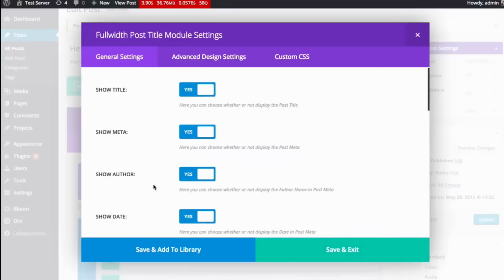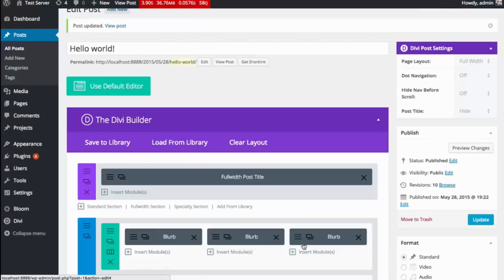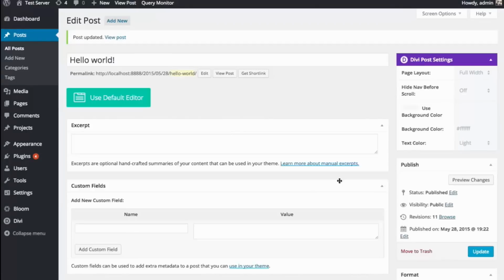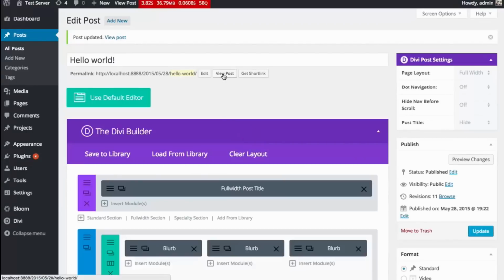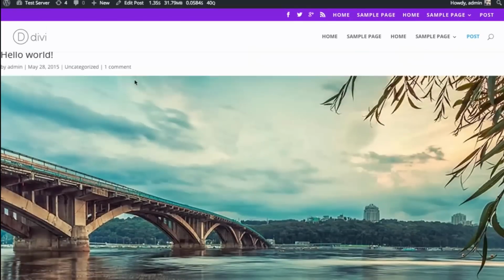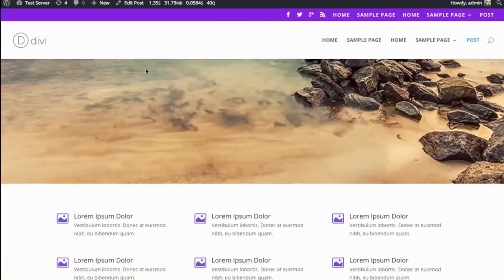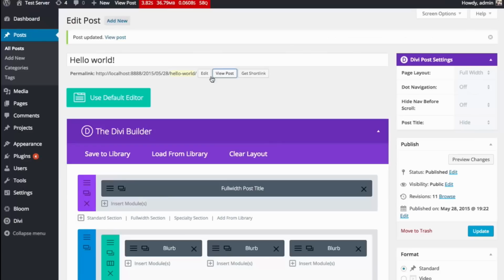So I basically haven't customized anything. I'm just going to show you what it looks like standard. It's just going to look like a normal blog post title that you see on a standard Divi post. And so in its most basic form, it adds that information in the way you've become accustomed to. But we can modify that quite a bit.